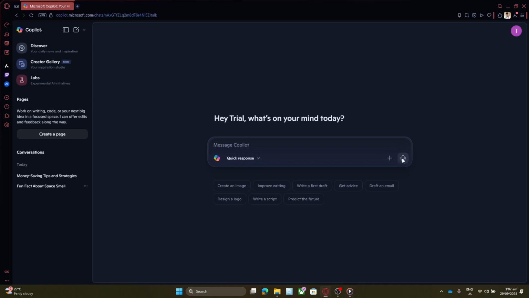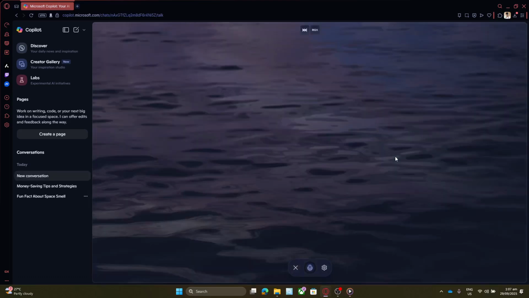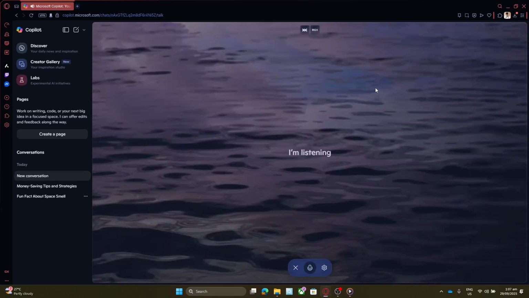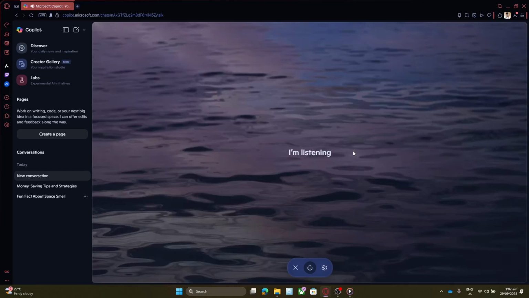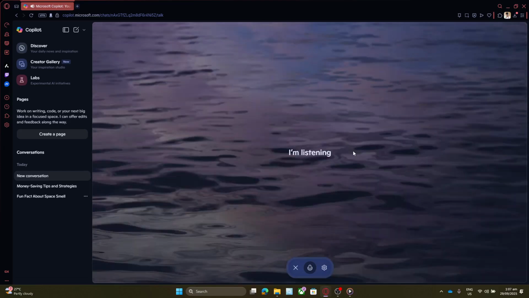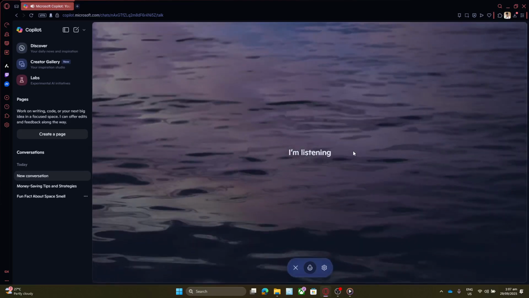Once you click on it, the system is ready to start listening to your voice commands. It's important to ensure that your device's microphone is enabled and functioning properly. So take a moment to check your device's audio settings if necessary. The microphone icon is the key feature here. It distinguishes voice chat from text-based interactions, adding a personal touch to how you communicate with your AI.